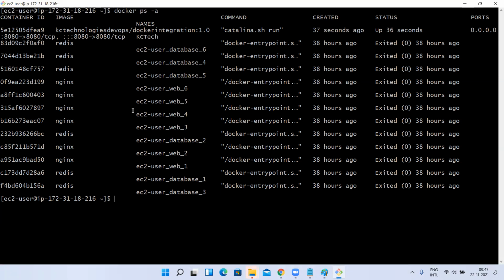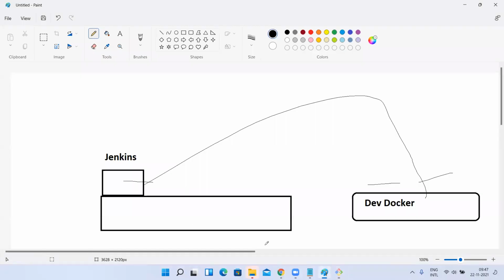So did we achieve our job? Yes. We are successfully able to implement this Docker integration with Jenkins and able to create the containers on a different remote machine, not on the same Jenkins machine, on a different host. Now the cinema is not yet done. The climax is there. Now let me show you one thing.